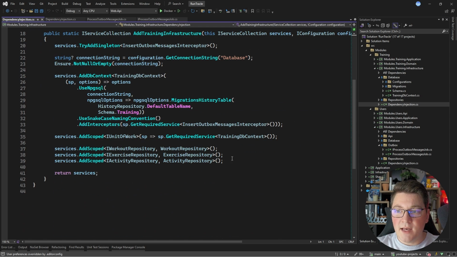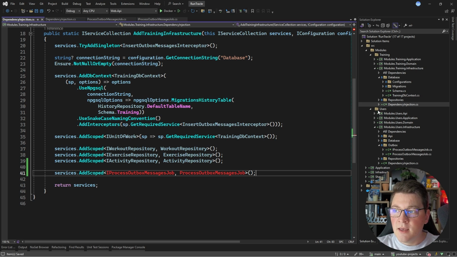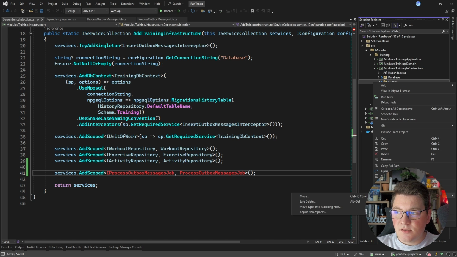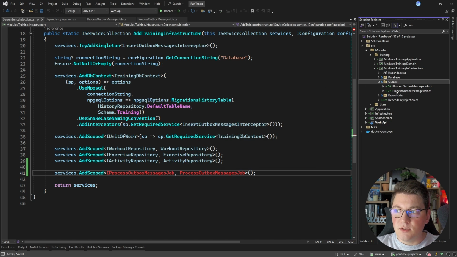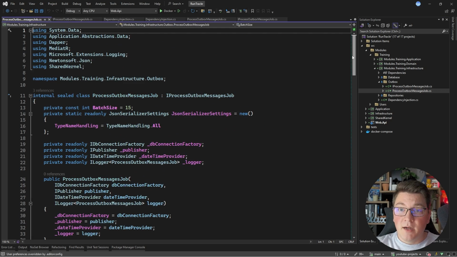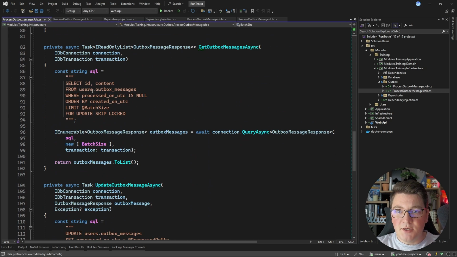So I'm going to add the dependency injection code right away, and then I'm going to copy the Outbox folder and move it into my training module. I'm also going to adjust the namespaces to be scoped to the training module, and you can see that the interface is now correct, but I need to update the interface implementation in this module to reference the training schema.